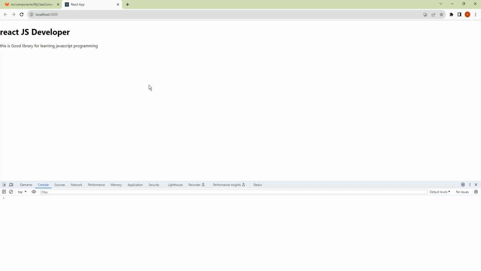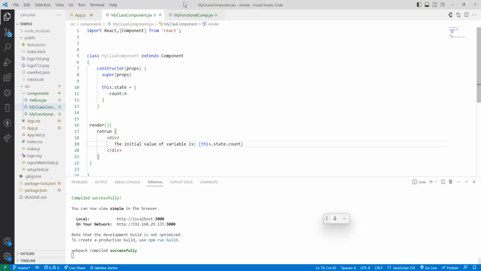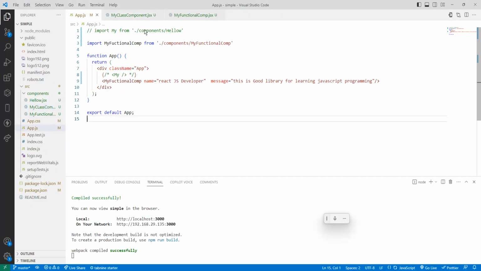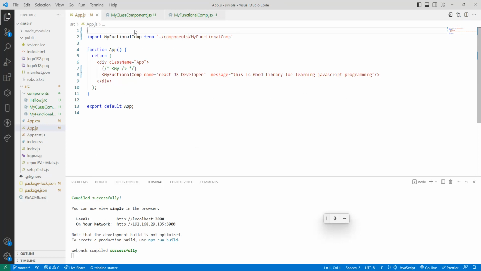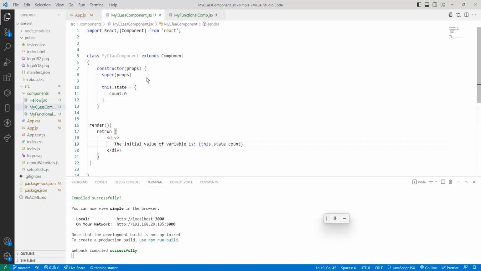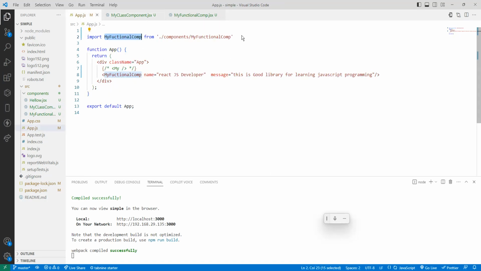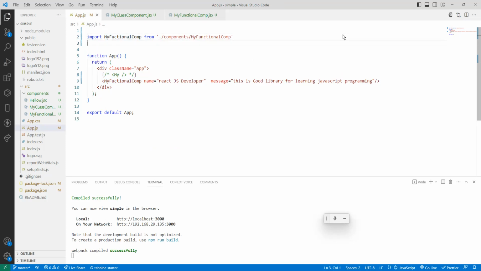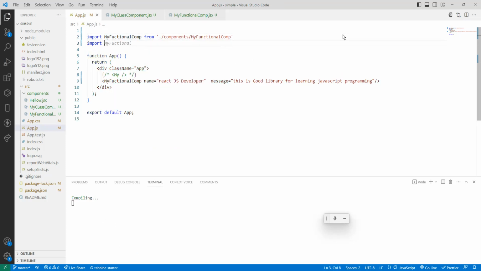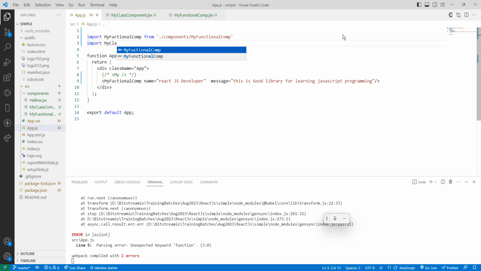Why? Because now I am importing this functional component. Okay, I will remove this one. This is my functional component, but what is my component? This is my class component. So I just need to import that one. So how to import? Import my class component from dot, one folder back, and a forward slash, then Ctrl+Space bar.